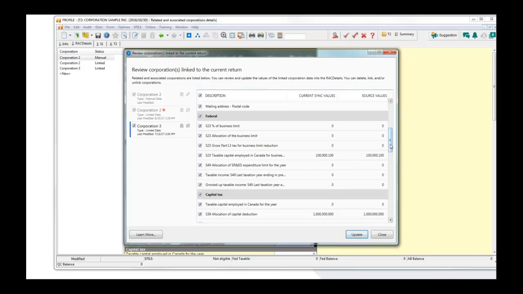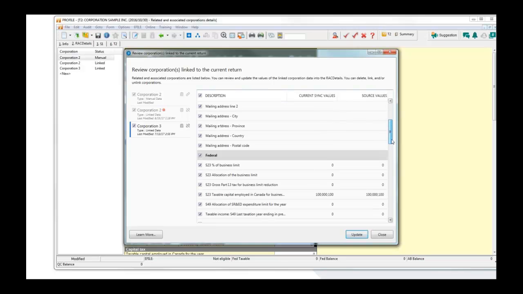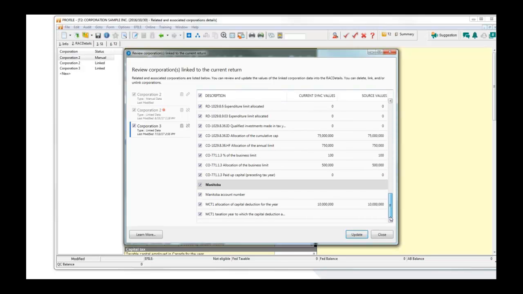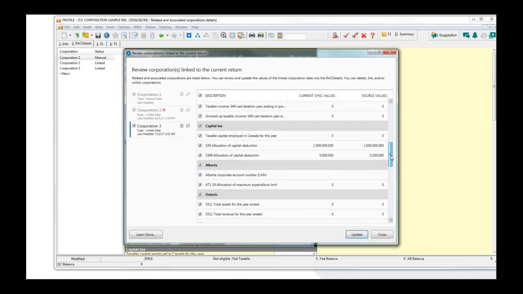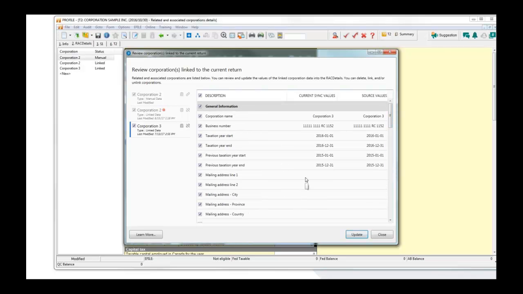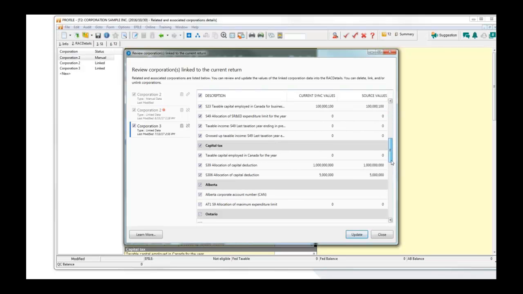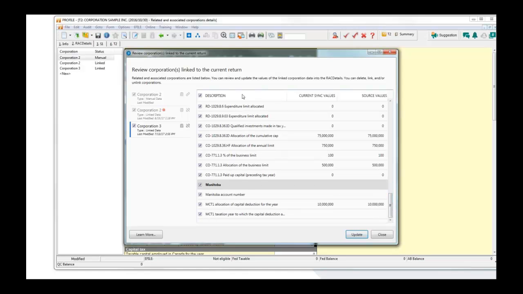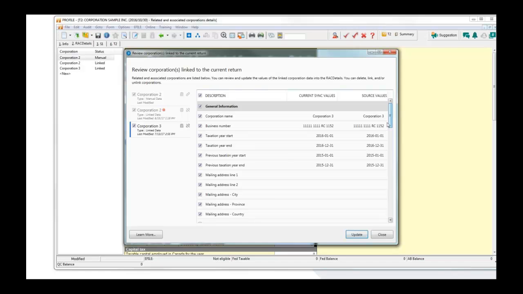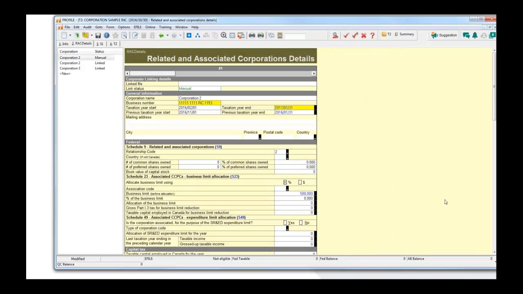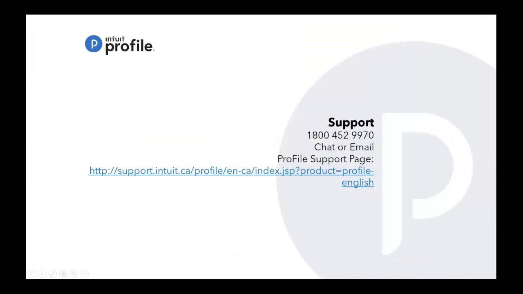All right. The information that will be synced is what you see here. Okay. In case you make a change in the related corporation and it's not one of these, it will not show and you won't be able to update that. Okay. So that is syncing the file in case you make a change to one of the fields within that related corporation. Okay. All right.